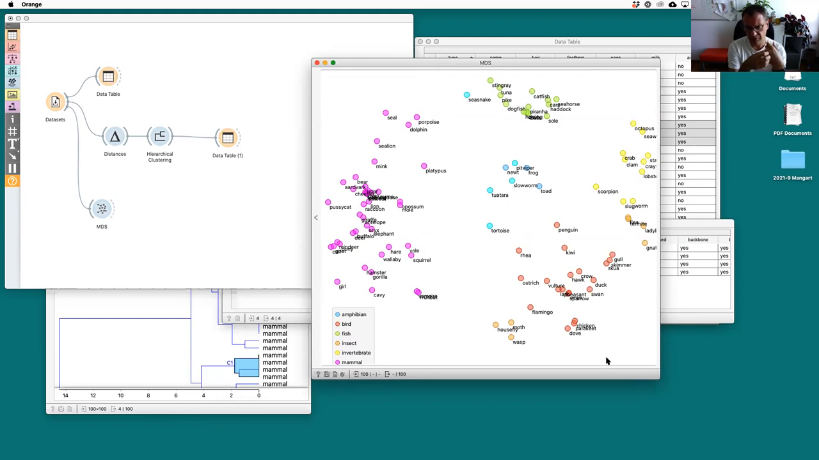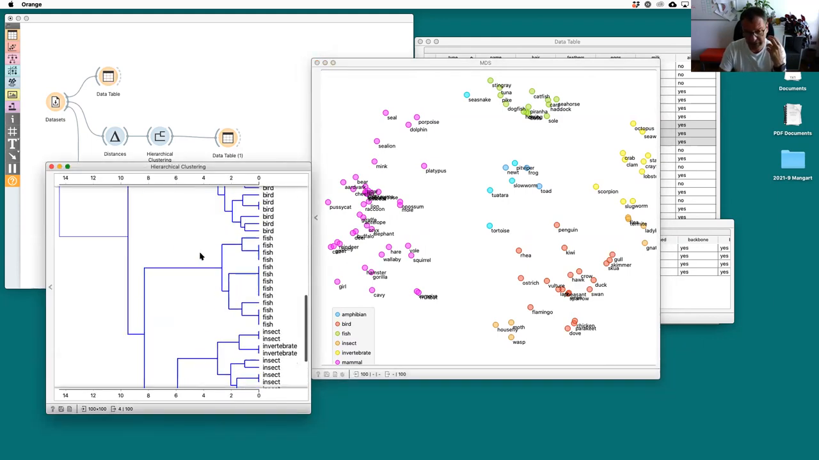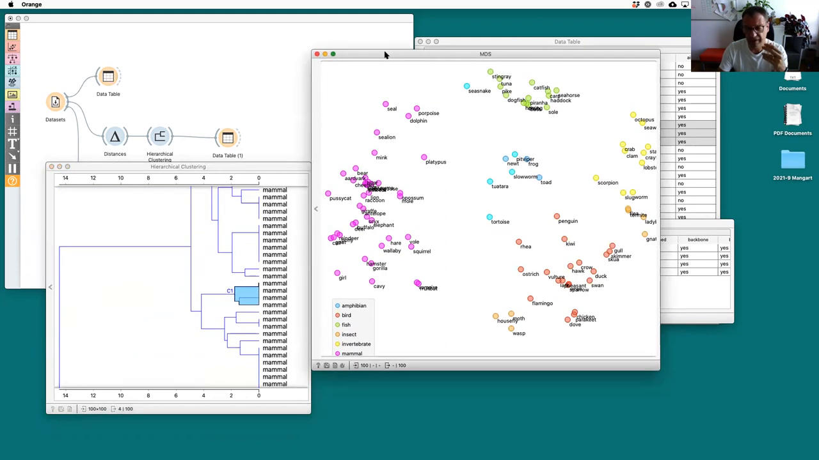Can anybody comment on this map? So we already said the hierarchical clustering makes sense, right? Does this map make sense and why? Can anybody comment here? So I may ask Jose, right? But anybody else?